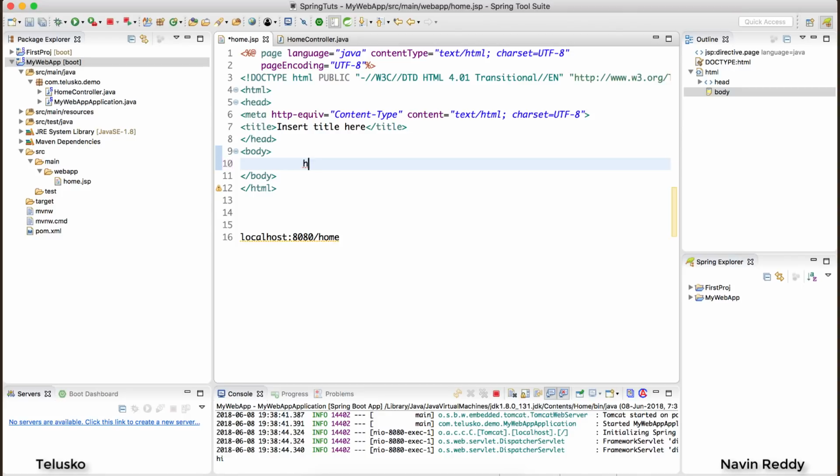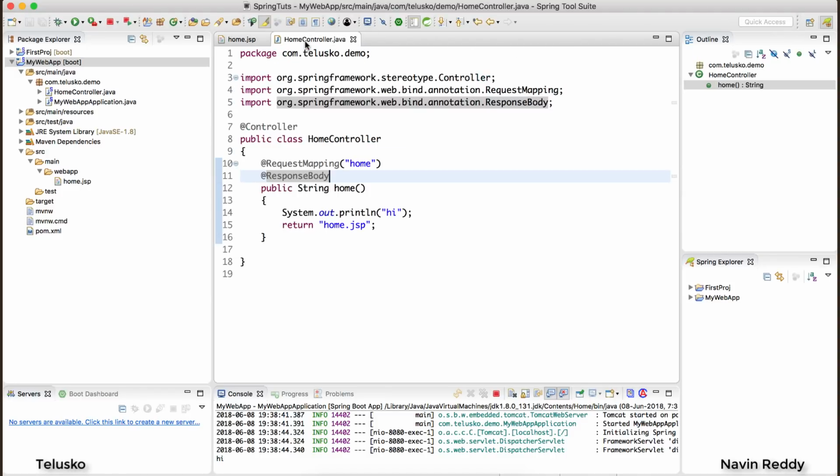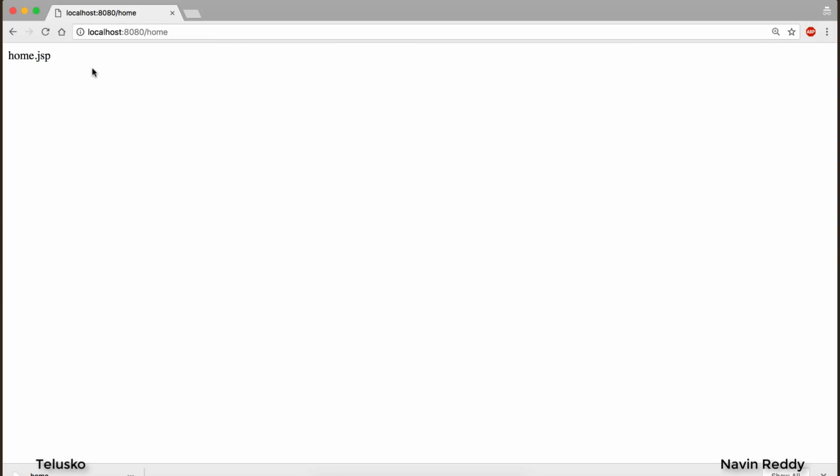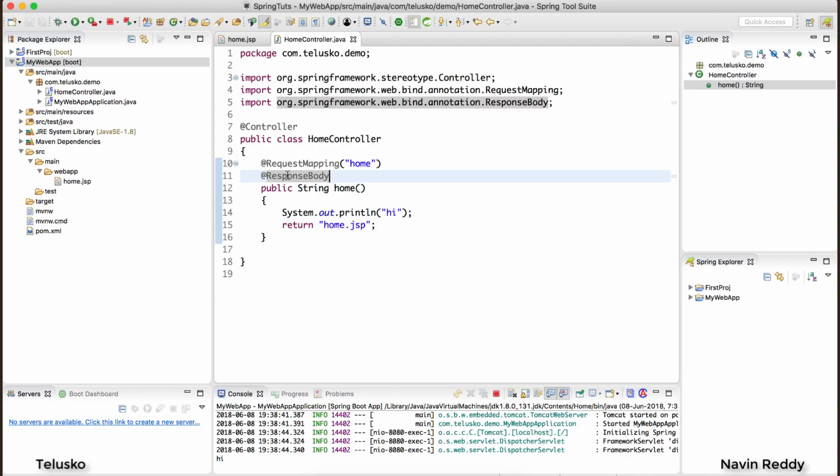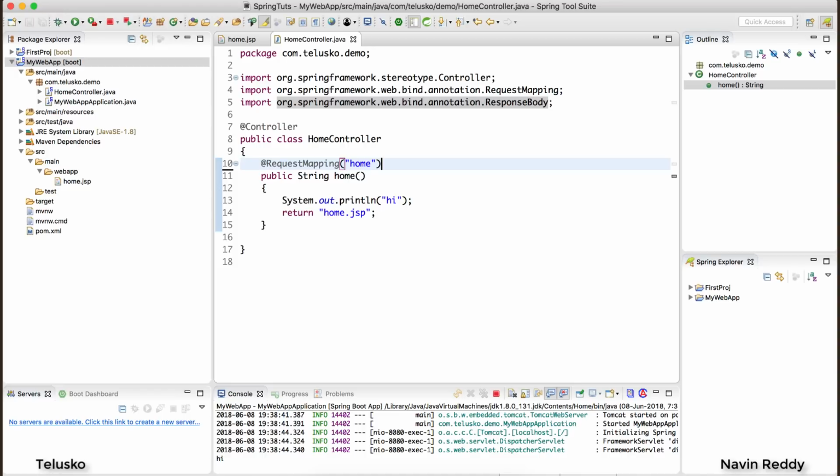I would say hi. Okay, why hi? I would say I love Java. So if I say I love Java here, and from the home controller, it will print home.jsp because this response body says, hey, whatever you are returning is actually the data. It's not the page name, it's data. But I don't want to print a data, right? I don't want response body. What I want is to call this page. But unfortunately, your Spring Boot doesn't support JSP.